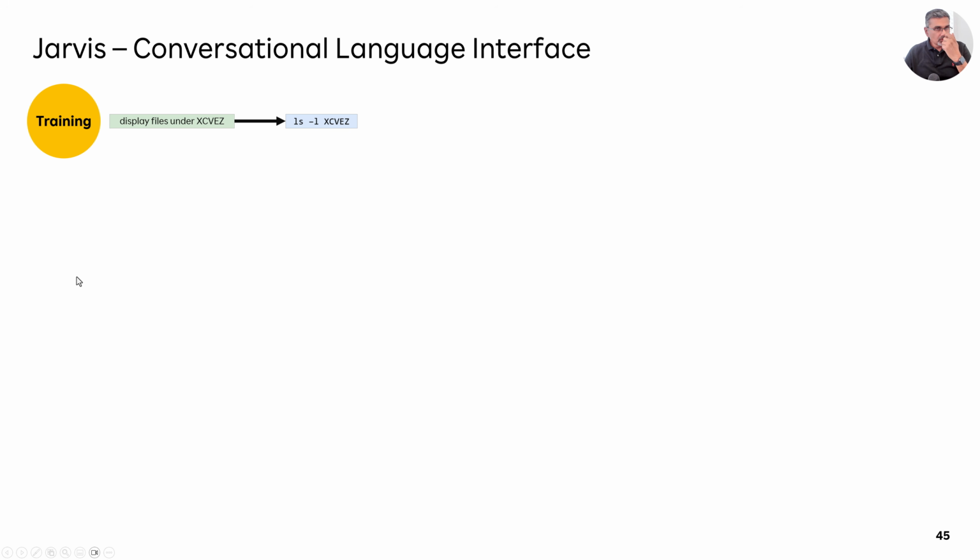For that, I will need an encoder LSTM. To this encoder LSTM, I'm going to be passing "display files under xcvz". That's what I'm going to pass. Now this encoder LSTM will process it, and it's going to generate all the encoding states H1 through H4, the intermediate states. It's also going to produce the last final C state and H state of the encoder.